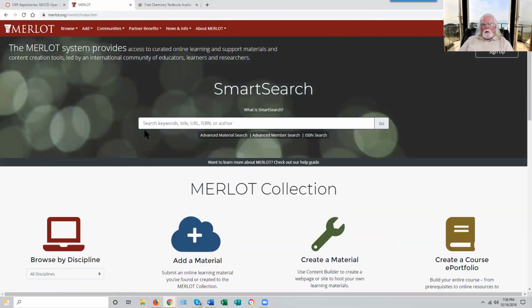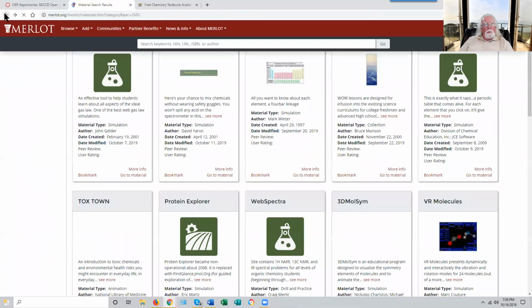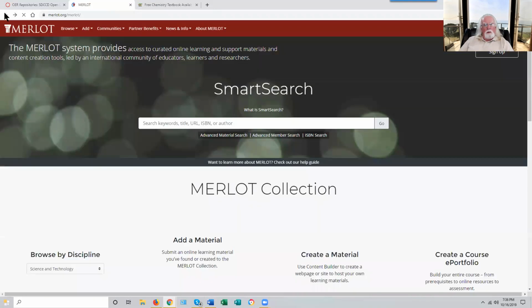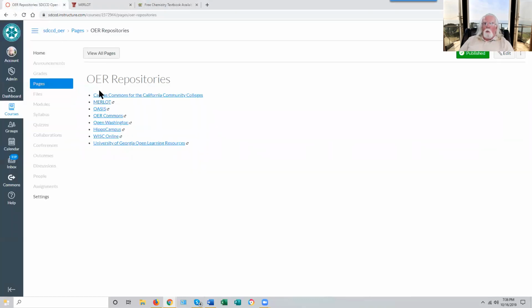So by all means, you're going to want to look here if you're looking for open educational resources. But there are many others available as well. Go back to the course. And that's just one site. The OER Commons is a huge one.